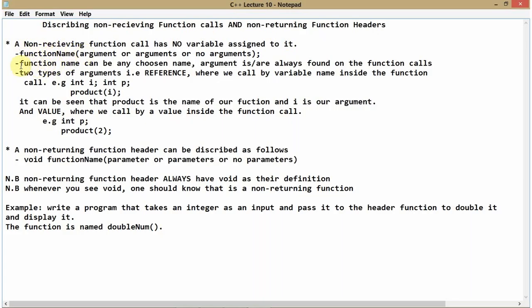Alright, the function name can be any chosen name. This is the explanation that I had in the previous lecture, so I just copied it here for you to see that these are the same thing, so that you can spot only the difference between what we explained in the last lecture and this lecture. Right, so the function name can be any chosen name. Alright, arguments are always found in the function call.